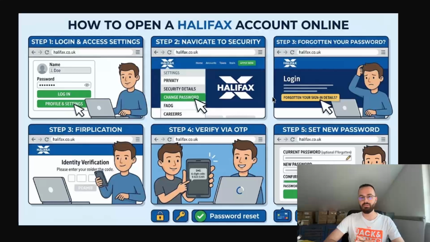Now, here, as you can see, you can sign in. If you don't know your sign-in details, you'll get a verification code firstly. So basically, you'll get the verification code on your email, which you use to log in to the account. And then you need to put in that verification. Then, as you can see, verify via OTP. You'll have the verification via OTP.